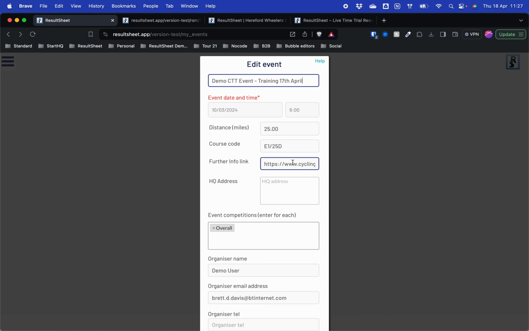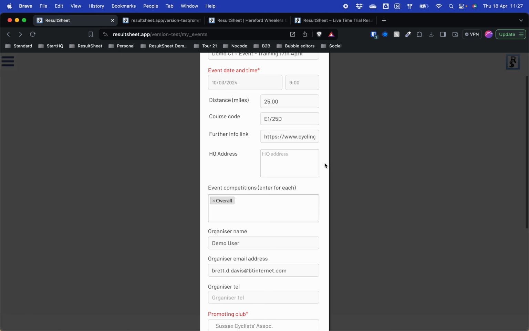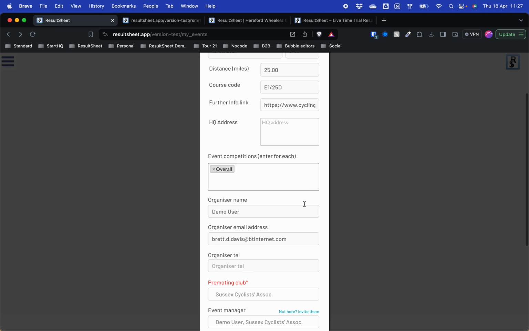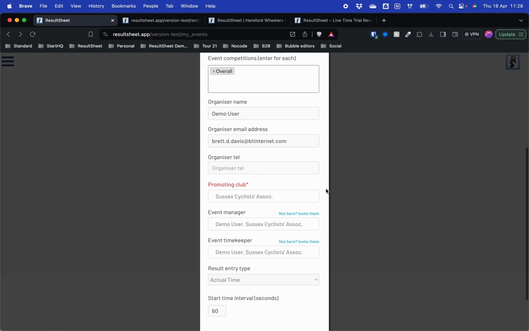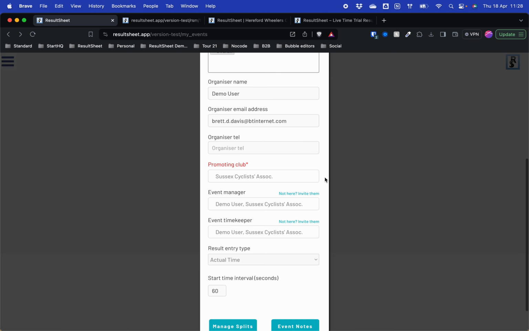If you are running an open, then the further information link will automatically populate with the link to the event on the CTT website when you upload the start sheet. If you have put in a different link there, that link can be whatever you like. So if you have details about the event on your club website, for example, you may want to put those in there. You can enter an HQ address. You can have multiple competitions within each event, and there's further information about that on the website. And then you've got various bits of contact information associated with the event.